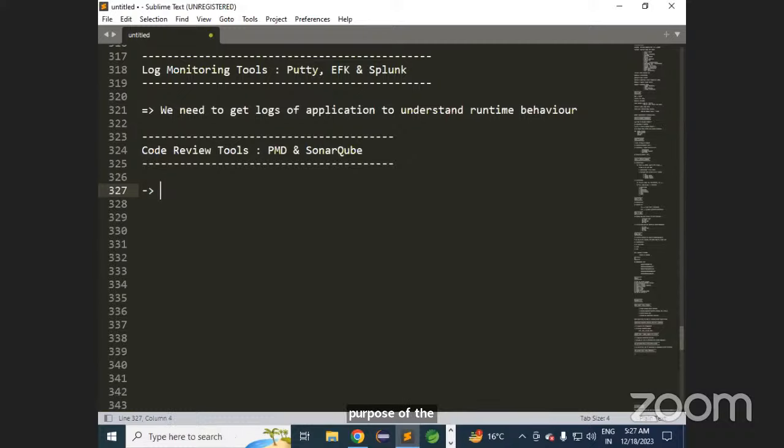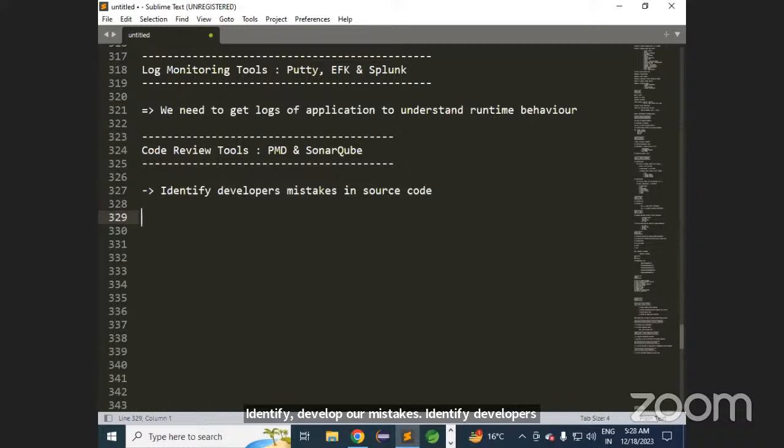Code review. What is the meaning of code review? Identify developers' mistakes in the source code. Developers' mistakes means best practices. It will not check whether your logic is correct or not. It is called static analysis. Static analysis means, are you following all the Java rules or not? Are you following all the best practices or not? Those things will be identified by SonarQube. We are going to use SonarQube software. Then, next one.